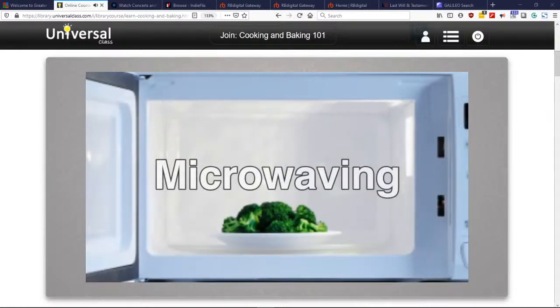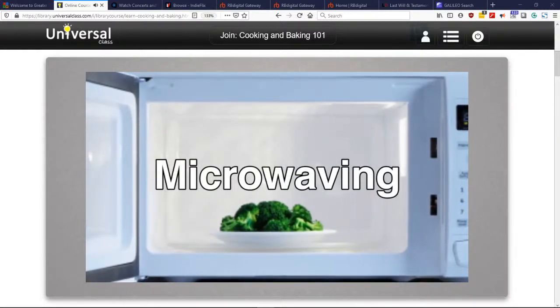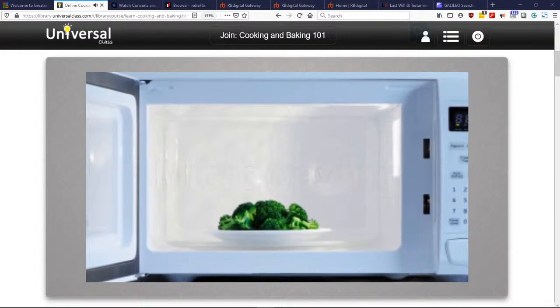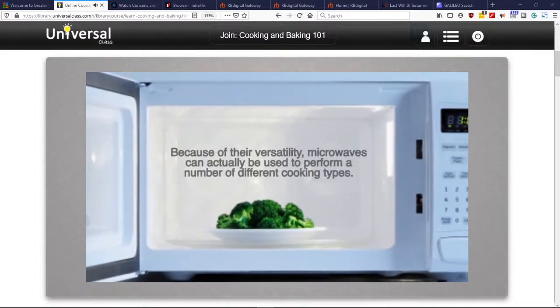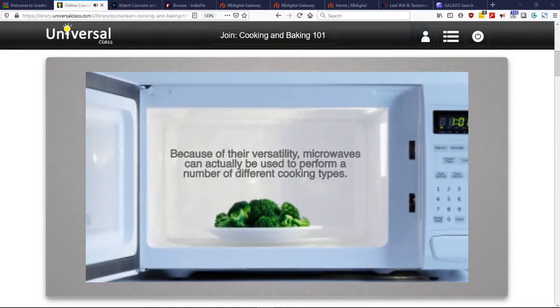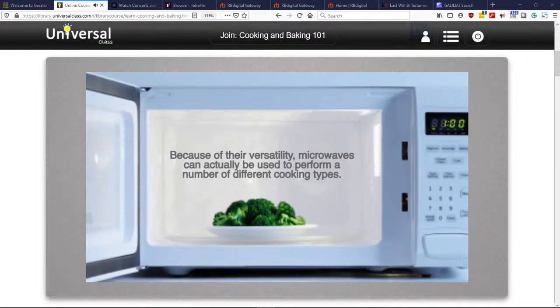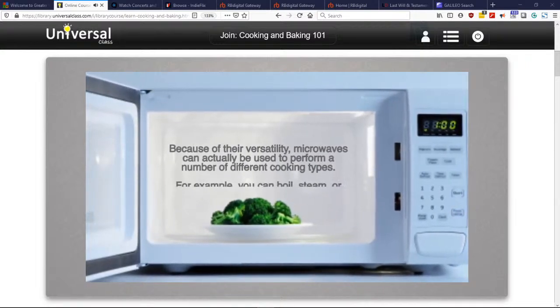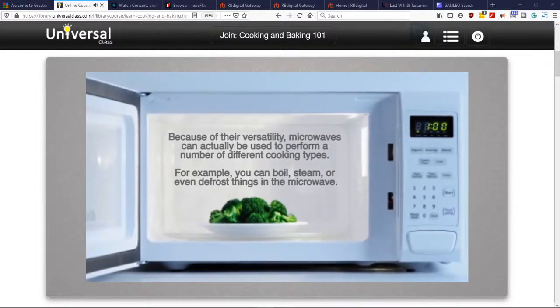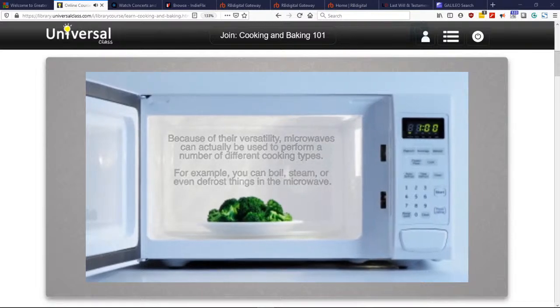8. Microwaving. This modern cooking type uses the microwave to warm or cook food. Because of their versatility, microwaves can actually be used to perform a number of different cooking types. For example, you can boil, steam, or even defrost things in the microwave.